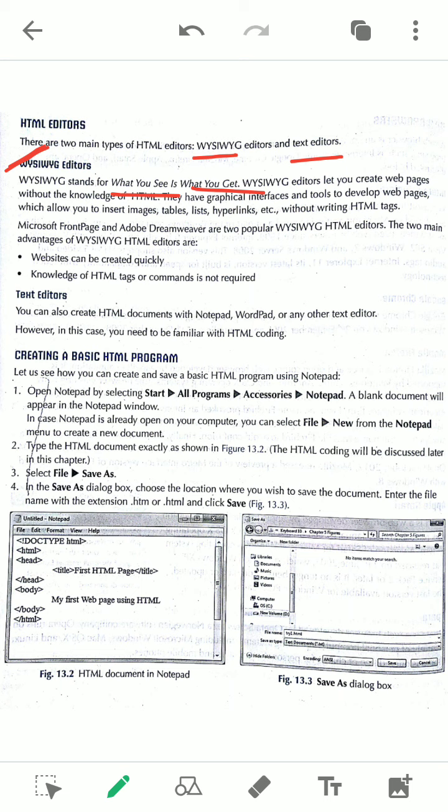Simply you start giving a tag, say you write H, automatically HTML will come. Write B, body will come. Write BG, bgcolor will display along with other attributes of that tag. So it simply displays and you can select from there. Very easily it can be developed by such kind of editors.